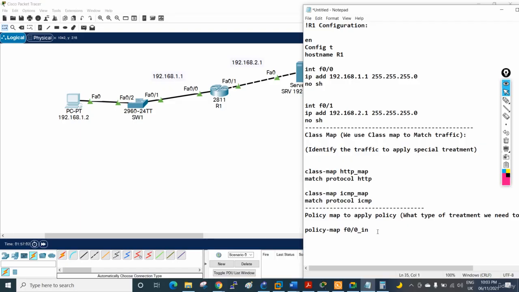Now we need to call this class. We selected two classes here, right? This is one, this is one. So we need to call those classes. How will we call the class? We will write class, and then whatever name we gave. What name we gave? HTTP underscore map. So we call the first class, and we will apply the treatment here.